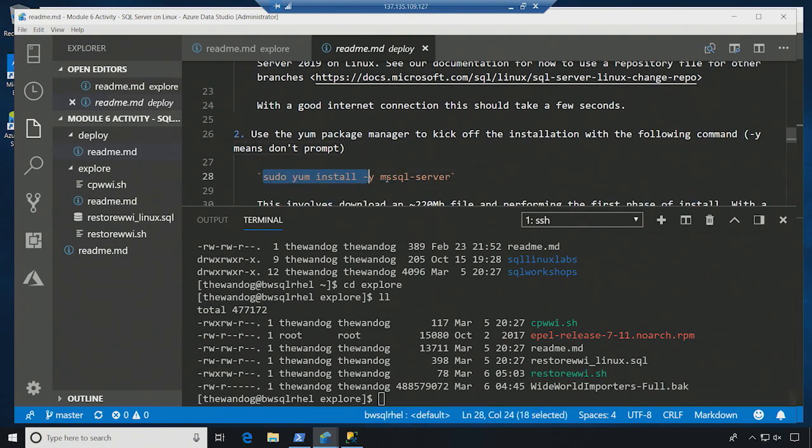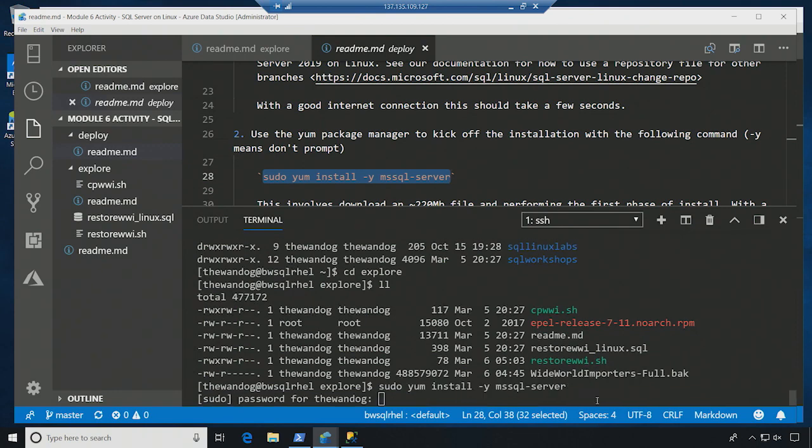So let's go do this. And I'm going to use another technique in Azure Data Studio. I'm going to highlight this. I'm going to hit Control F8. This is going to automatically paste that command in my terminal window down there. So I'm going to go ahead and log in with my password.